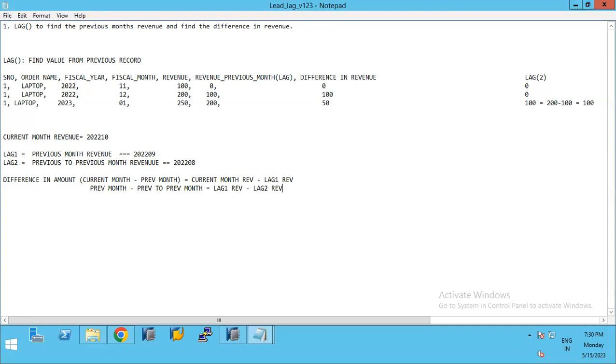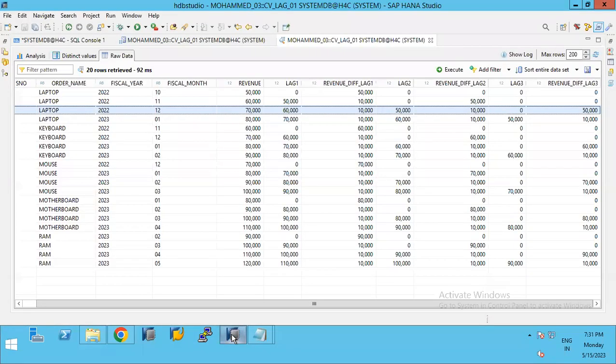By doing this, I will find the difference in amount between the previous month and current month, by which I will understand how much revenue I'm making. And I can also find the difference in revenue between the previous-to-previous month and previous month, and take it as a reference to understand how much business I'm doing. So this kind of scenario can be achieved with the lag keyword.